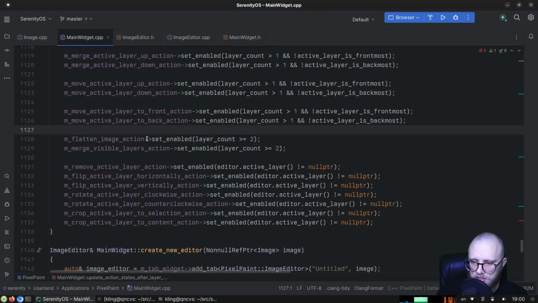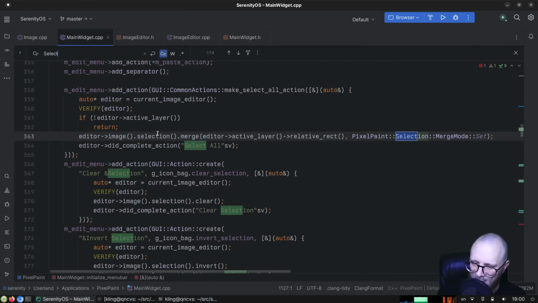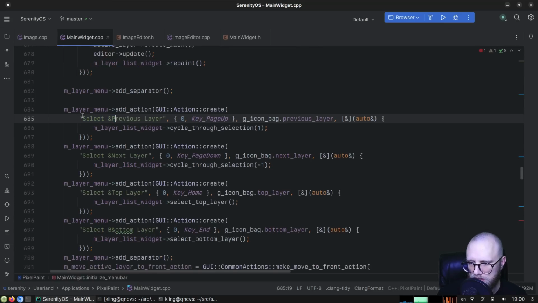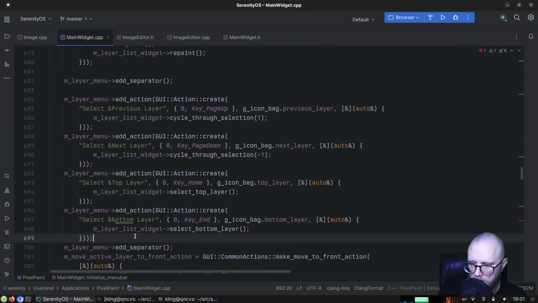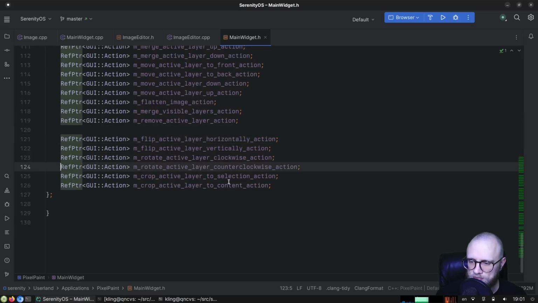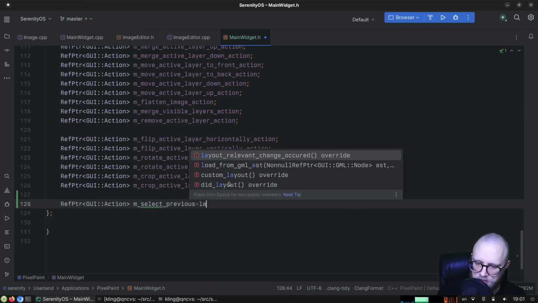All right, home stretch. Let's do the select layer actions as well. Select previous layer, next layer, top layer, bottom layer. All right. Select previous layer.